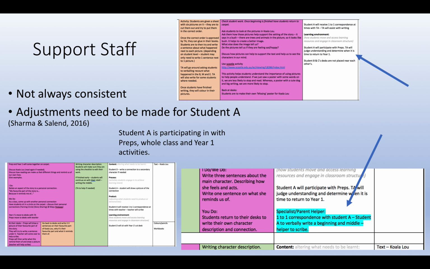Student A spends a lot of time learning with preps and participating in whole class activities. It has been ensured that not all of Student A's learning takes place with preps, as they still need exposure to Grade 1 curriculum areas and to socialise with their peers in an academic setting.